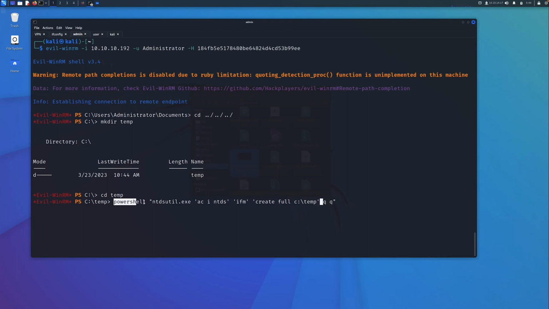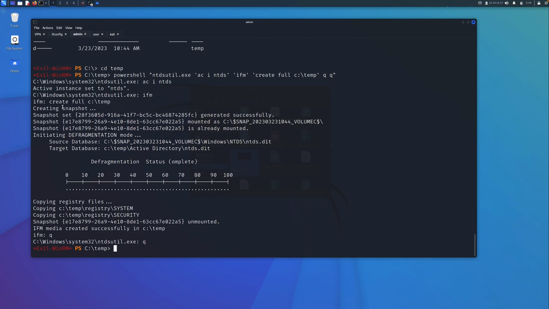So we're running PowerShell. We're running the ntdsutil.exe tool I've mentioned. We're then running the command ac i ntds. So that's short for activate instance ntds. And then we're creating an IFM image, and we're going to dump the contents to the C:\temp folder. And then we have these two q's here, which stand for, I think, quit out of the command once it's run. So if I hit enter on that, and what we can see is this has been run successfully.